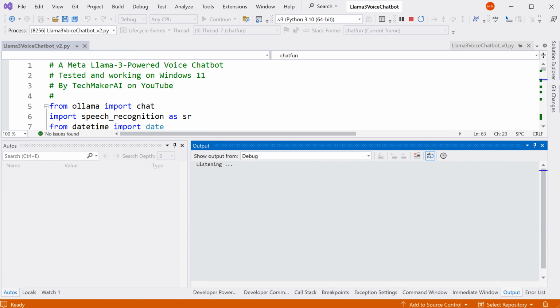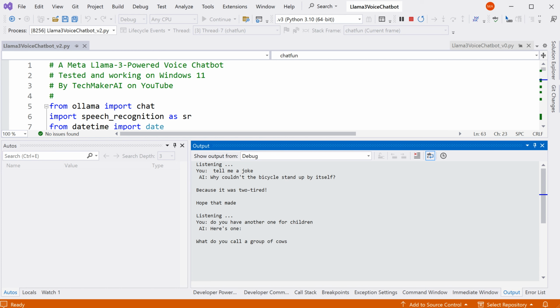Hi, Jack. Tell me a joke. Why couldn't the bicycle stand up by itself? Because it was too tired. Hope that made... Do you have another one for children? Here's one. What do you call a group of cows playing instruments? A moose a cow band.